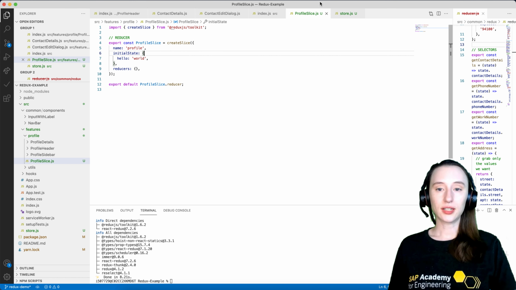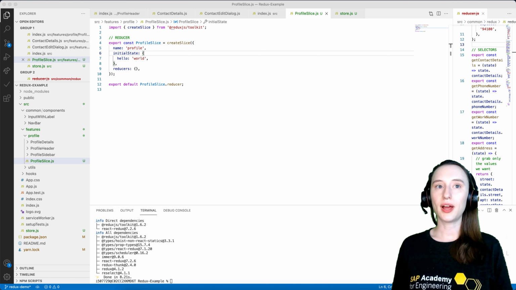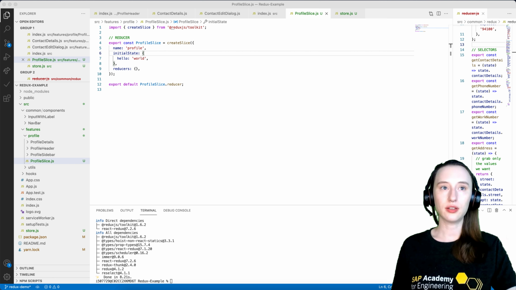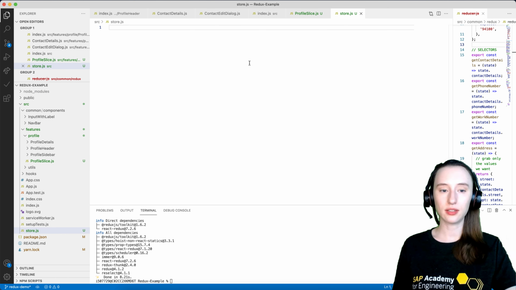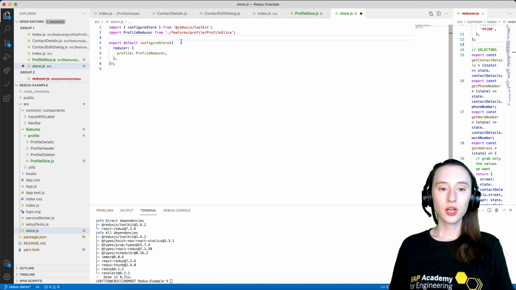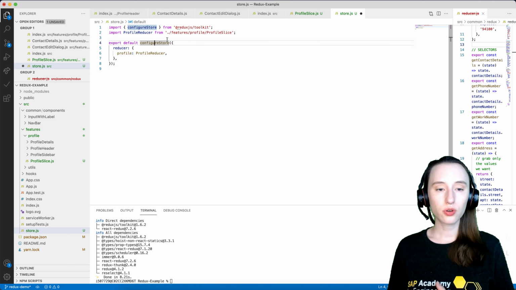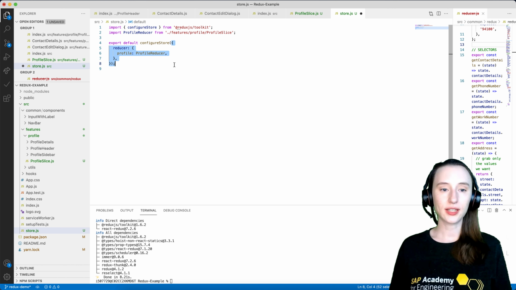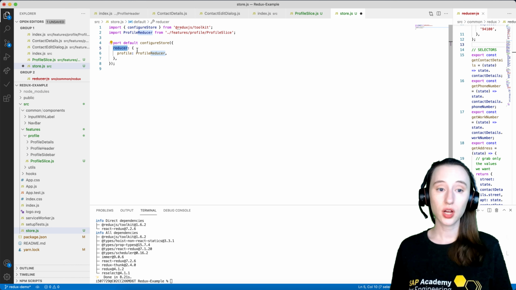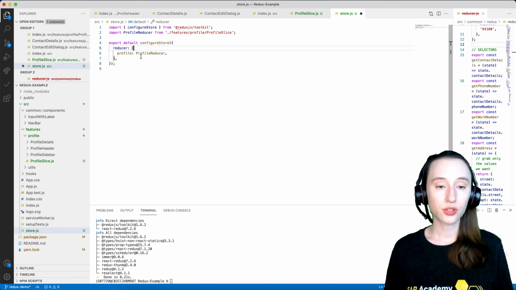So with that, let it save, and I will go ahead and grab the store, and we can see the differences there between the old store and the new store. Here we use configureStore. We just export it as a default, and it takes in an object that has a reducer object inside of it. This is why it makes it so much easier to add multiple reducers to our store. All we need to do is add a new line to this reducer object and another reducer has been configured.